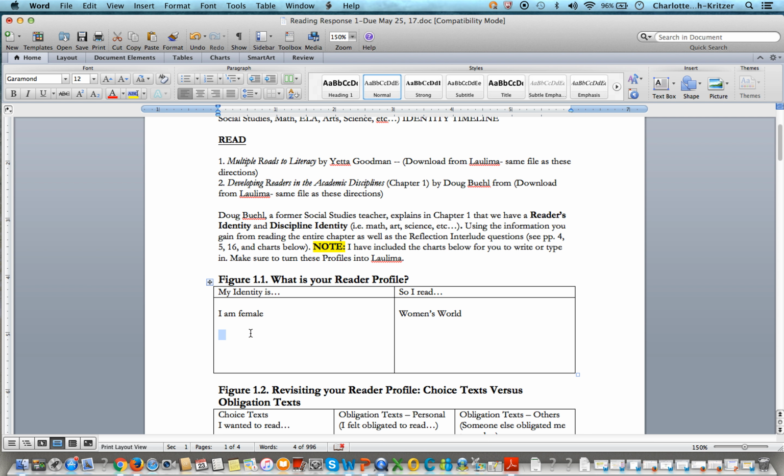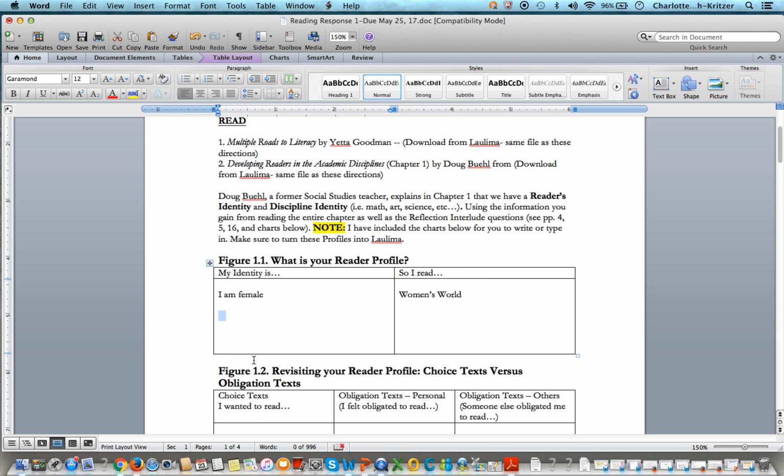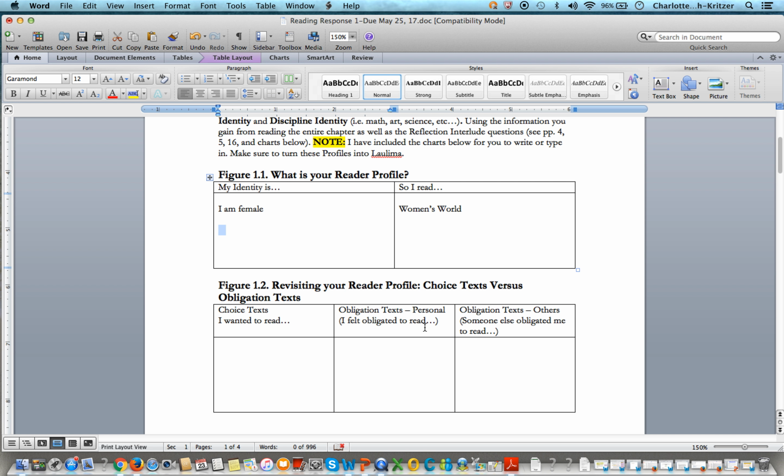Because you are blank, whatever religion, do you read this? Maybe you are a surfer, so you read waves and tide charts. Just go through and think about how your identity influences your reading.